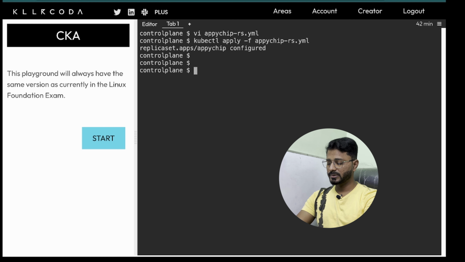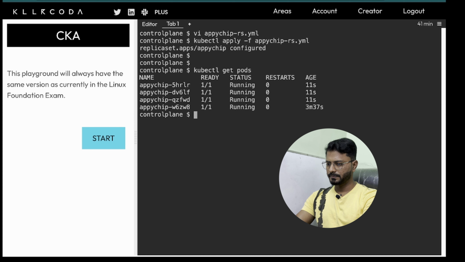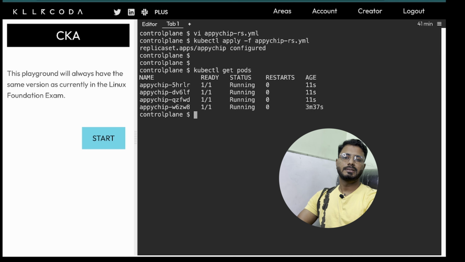Okay, the ReplicaSet has been configured. Let's go ahead and see kubectl get pods. Okay, so we now have 4 pods running, which is the desired result.